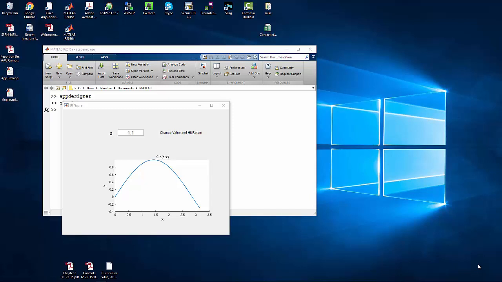Okay, version 2016 of MATLAB has a new tool for building graphical user interfaces. There's still one called GUIDE, but there's a new one called App Designer. And so I want to show you how that works. My sample will be something like this.